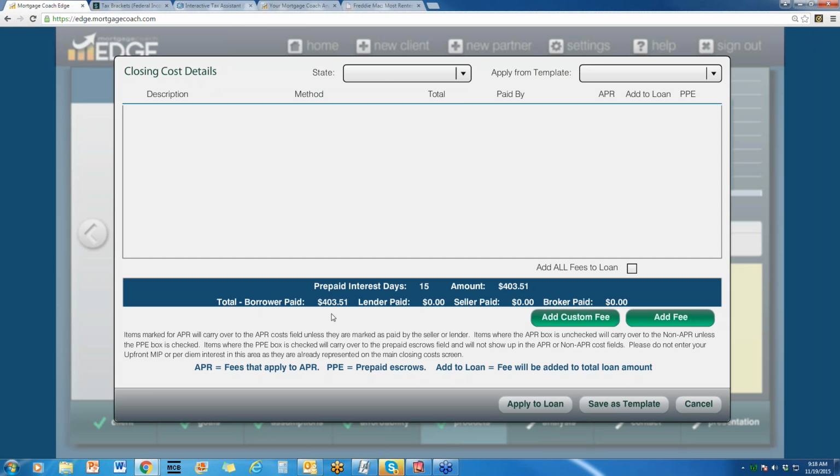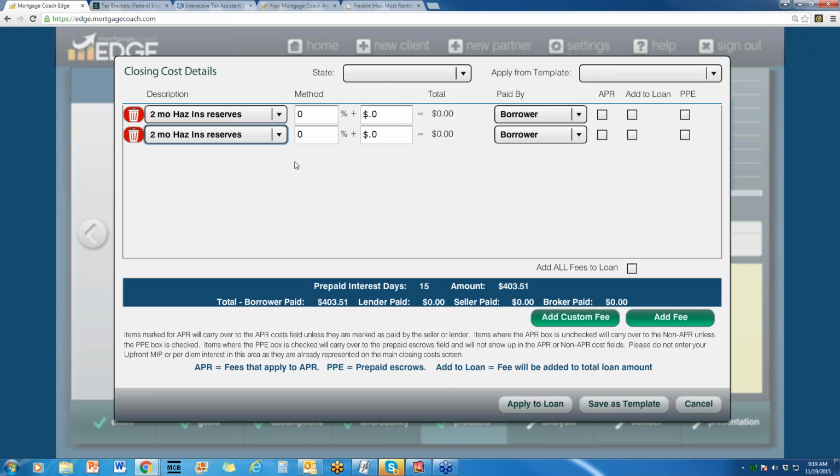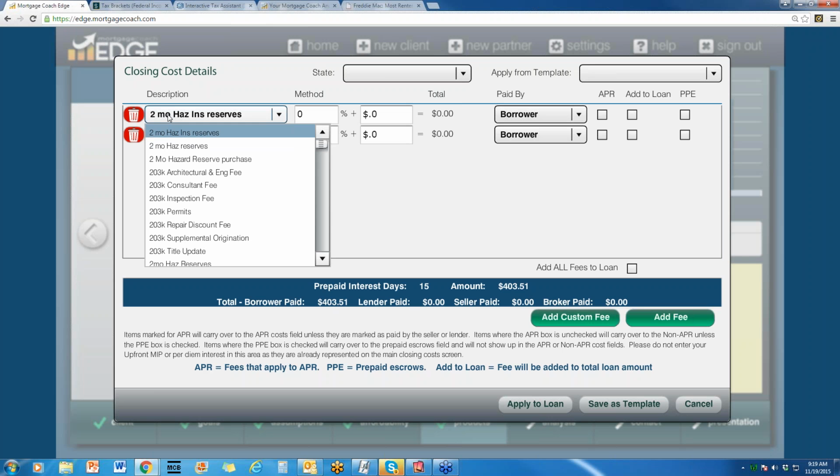You can see the borrower paid fees already has the starting amount of the prepaid interest there. And as we start adding fees, it will go ahead and increase that total. So I want to point that out, so when we work with contributions, you can see how the contributions will decrease that borrower amount. So now let's dive into adding a couple fees. So if I click on Add Fee, I'm going to do it a couple times just so I have some line items. And if I click on it, you'll see the drop down of all our fees.